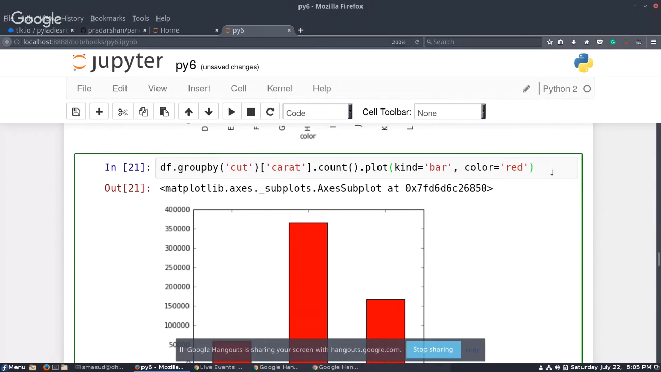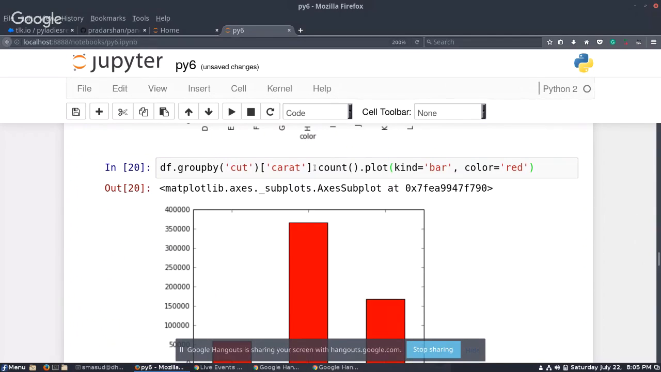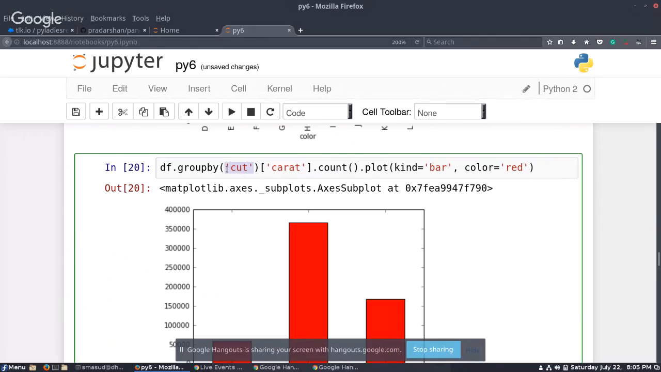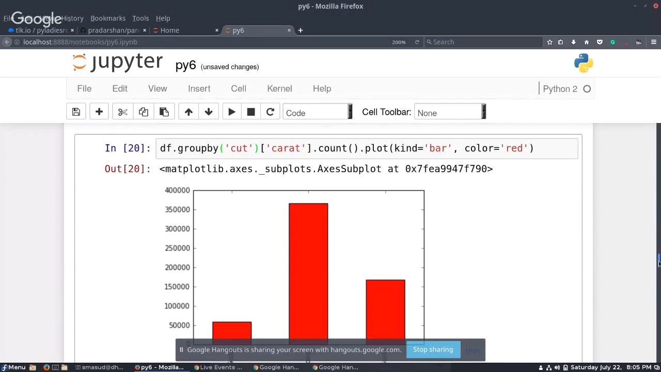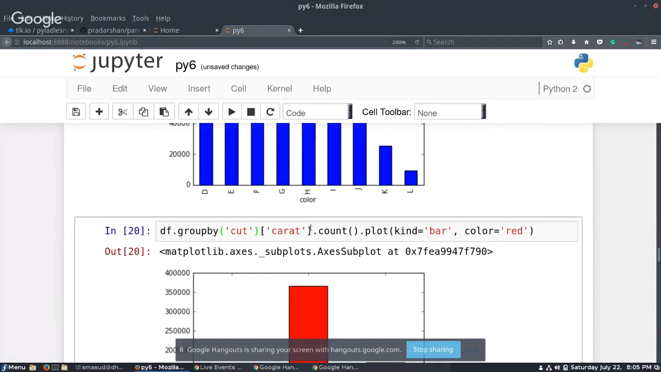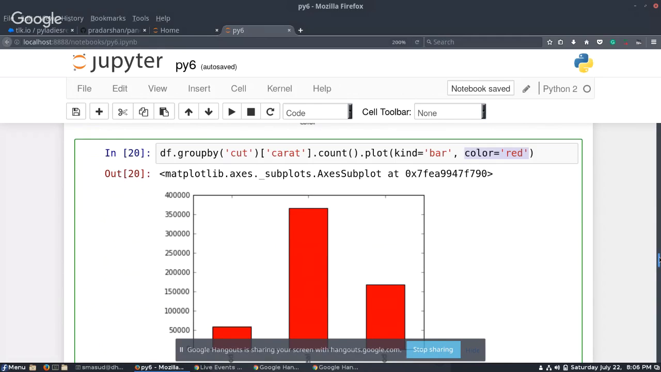Similarly, I can perform the count operation on the cut value and tell the system to generate its bar graph. Here we know that the cut can take only three values: ideal, good, and very good. And again, I perform the count only for my carat column, and then the result of this is passed to the plot, where I tell the plot to be of kind bar graph and the color of the bar to be red. And this is what I obtain.